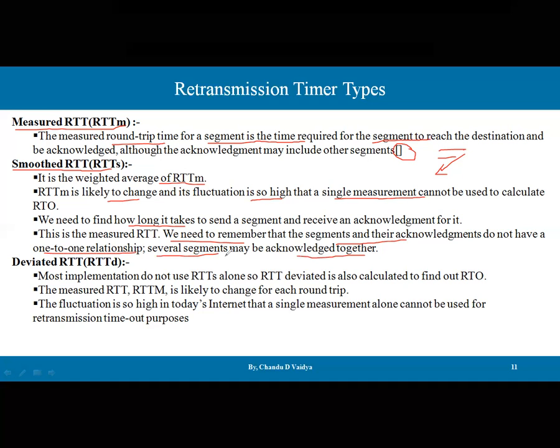Several segments being acknowledged together is the cumulative kind of acknowledgement. What is cumulative? Let's say I'm sending 3 segments and I'm getting only one acknowledgement for all these segments. That is the cumulative acknowledgement.